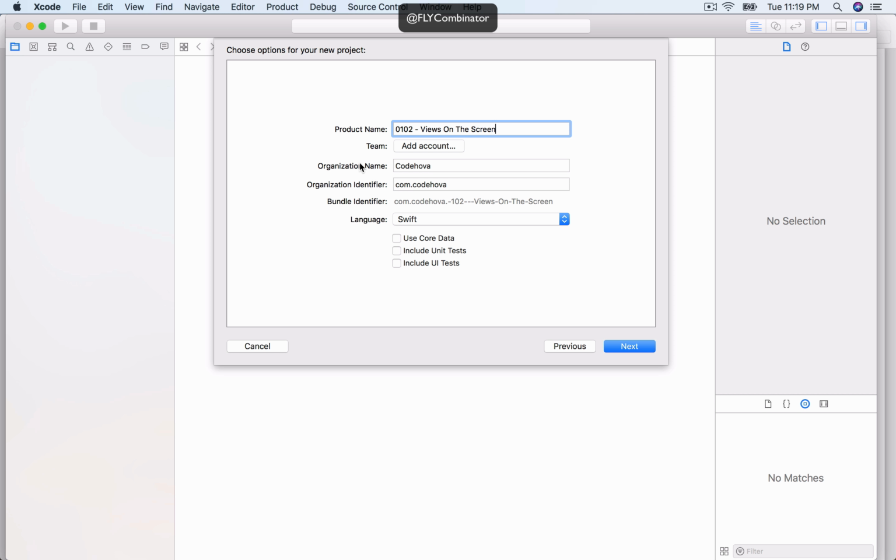You're just going to have your organization name and your organization identifier. This really isn't that important while you're learning, so don't worry about that. We don't need to use Core Data at all. We're not going to do any unit tests or UI tests. We're just going to develop and learn Xcode and how to do iOS programming. So let's just keep on moving.